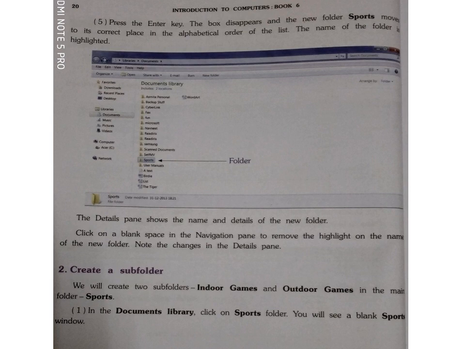So when you put the cursor on that folder, it will be highlighted. The details pane shows the name and details of the new folder. So now you have given the name sports to the new folder. So you can see the details of sports folder in the details pane. Now click on a blank space in the navigation pane to remove the highlight on the name of the new folder. Note the changes in the details pane.